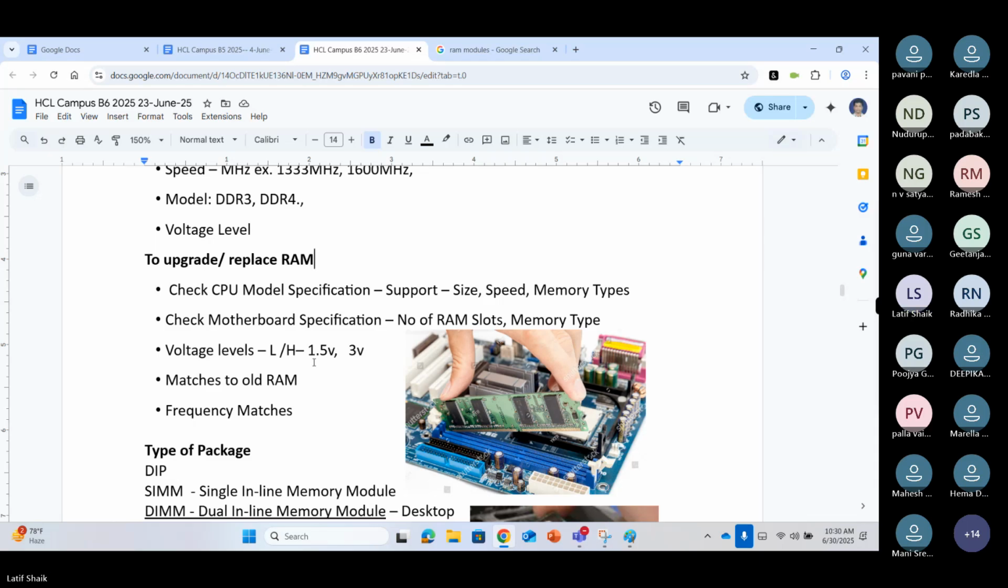First is CPU support, for maximum RAM capacity. Size wise, how much size you have to take. The capacity depends on CPU support, and speed support is there on that. Memory types: what does the CPU support? Type means DDR3 or DDR4 support, frequency support means clock speed support, and size support from the CPU. Based on the CPU, you have to take a RAM.